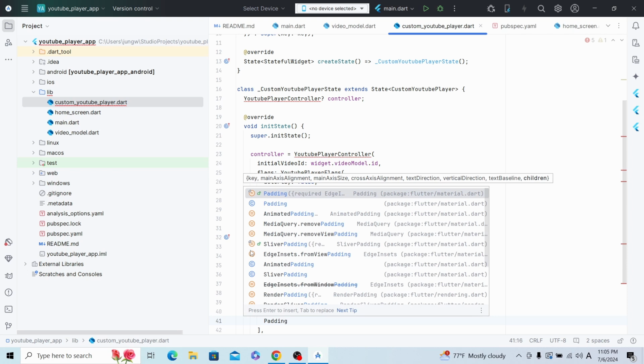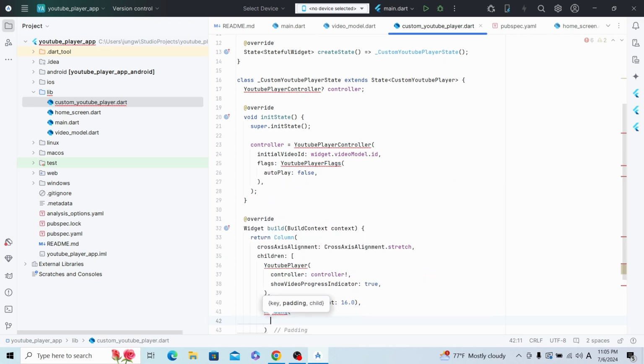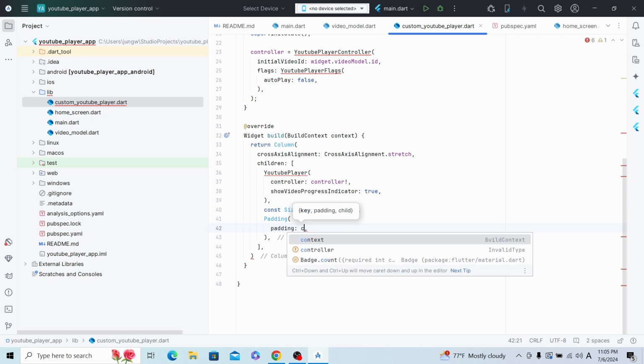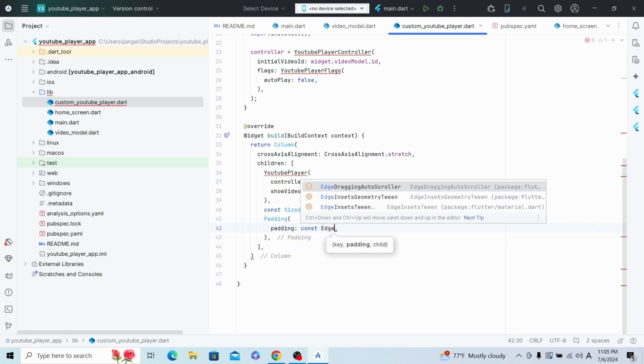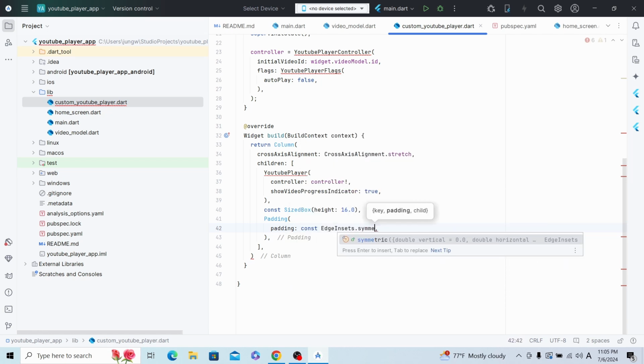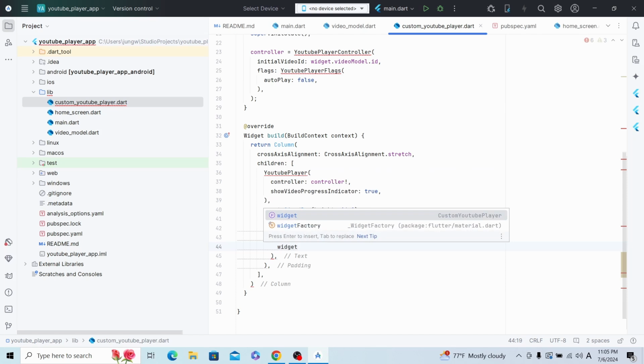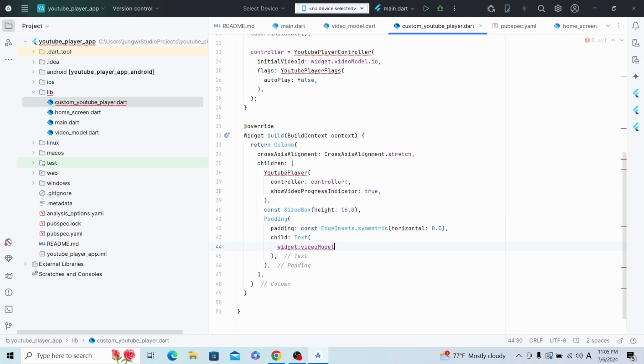And use padding and text to display the video title and apply styles. Padding, const edge inset dot symmetric and give a horizontal value as 8. And child text, give widget.videomodel.title.